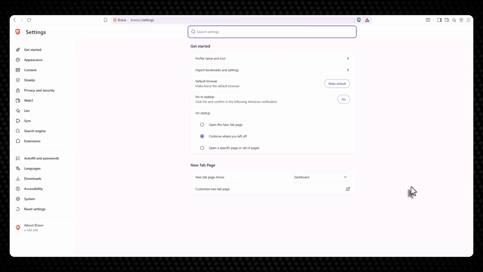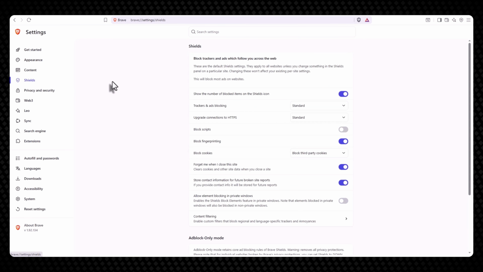Once you are inside the main settings page, look over at the navigation panel on the left side of your screen. Find the option labeled Shields and click on it. This will change the options in the main center panel.